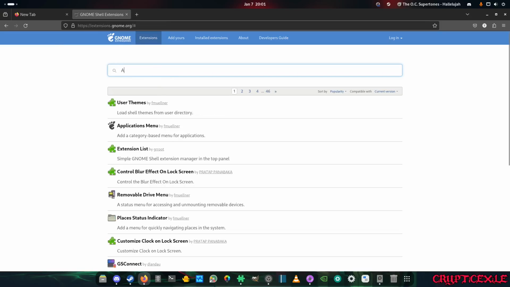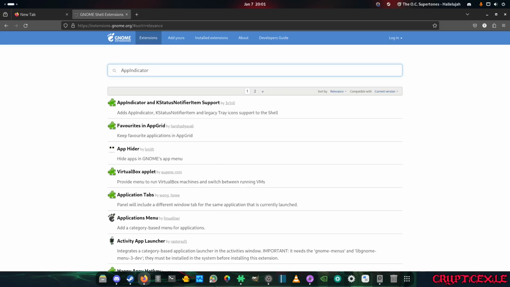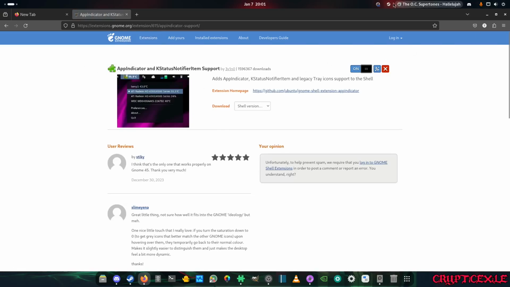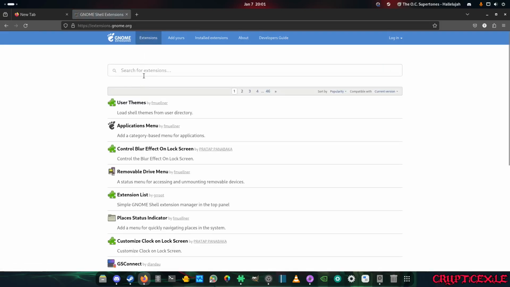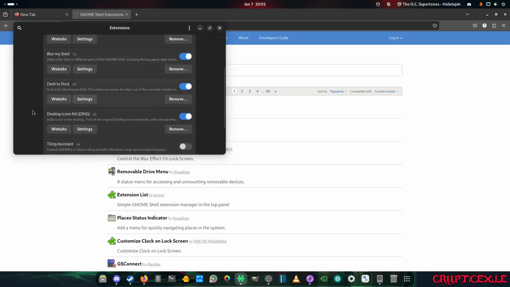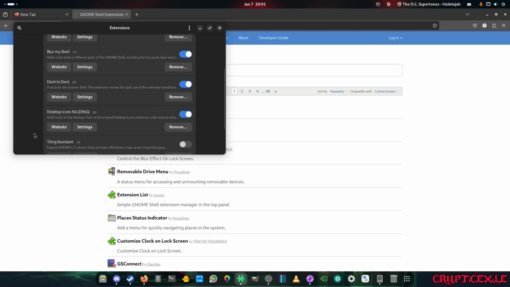There's also App Indicator. That's what I type: App Indicator KStatusNotifier. This basically gives you a system tray, so any programs that require a system tray will be here. These are all the system tray icons. What else do I use? Blur my Shell, Dash to Dock, Desktop Icons. I think that's pretty much it. There is Tiling Assistant if you want to use that, and that's pretty much all I use.